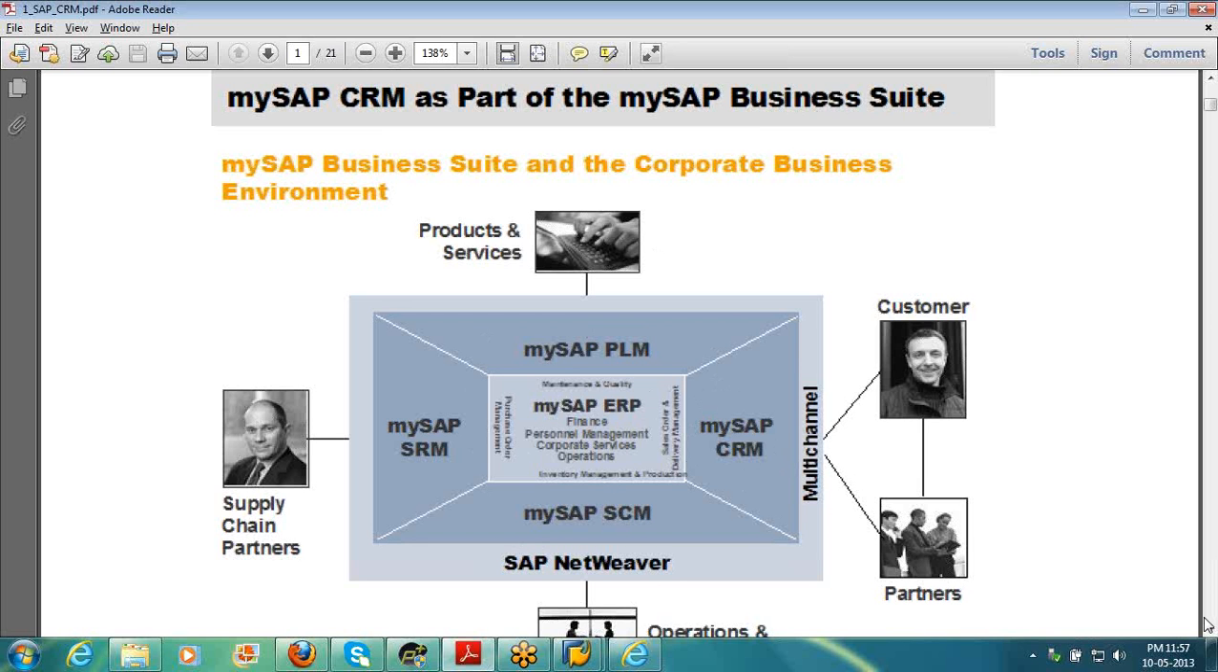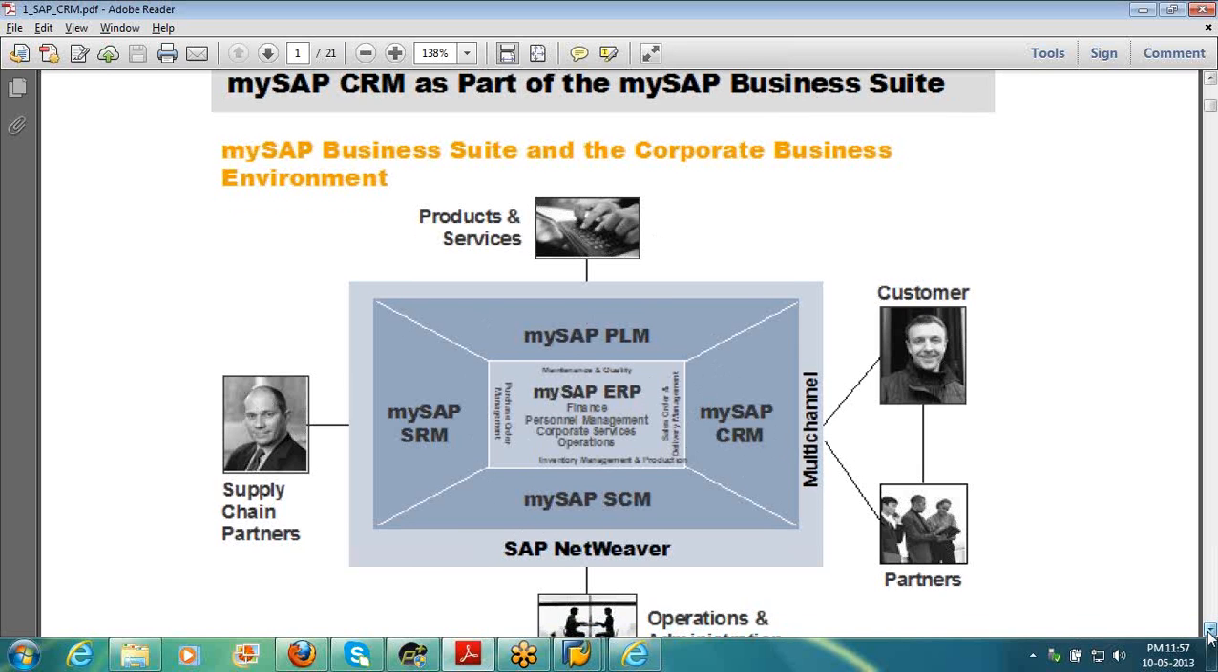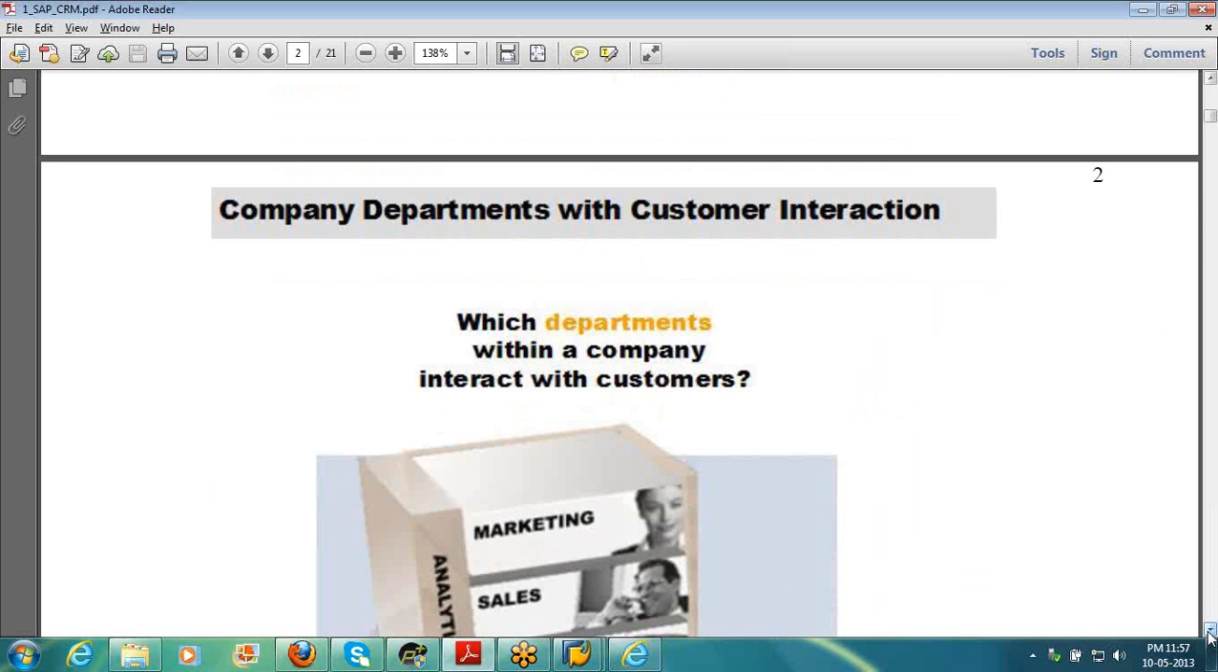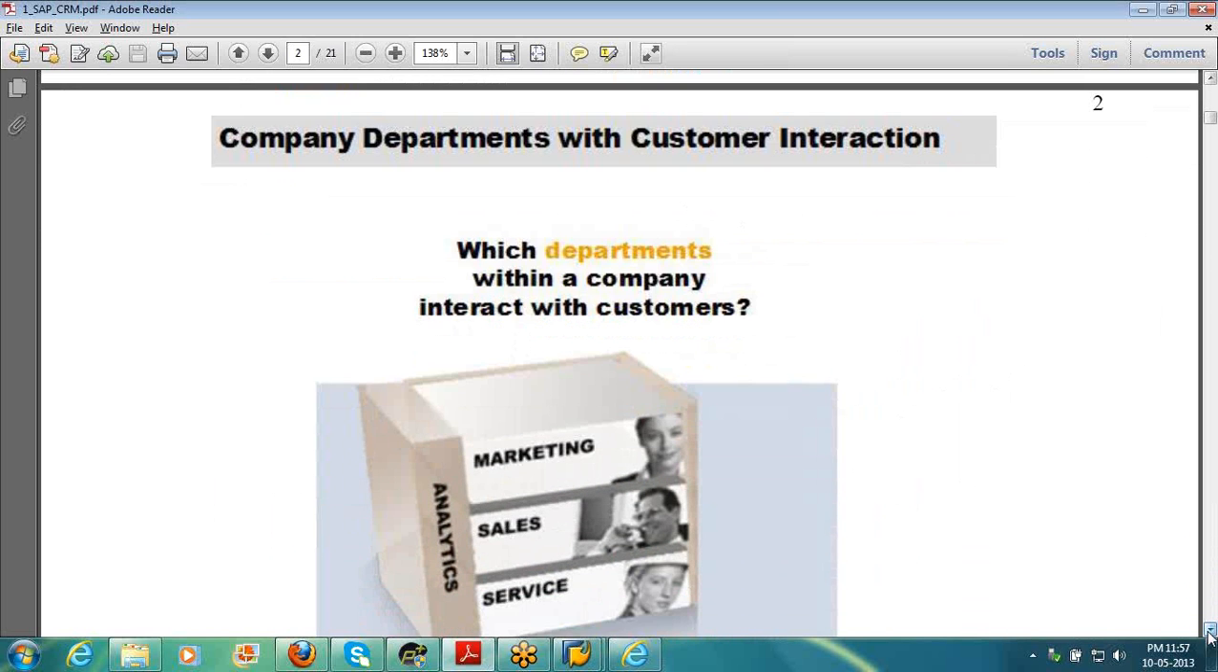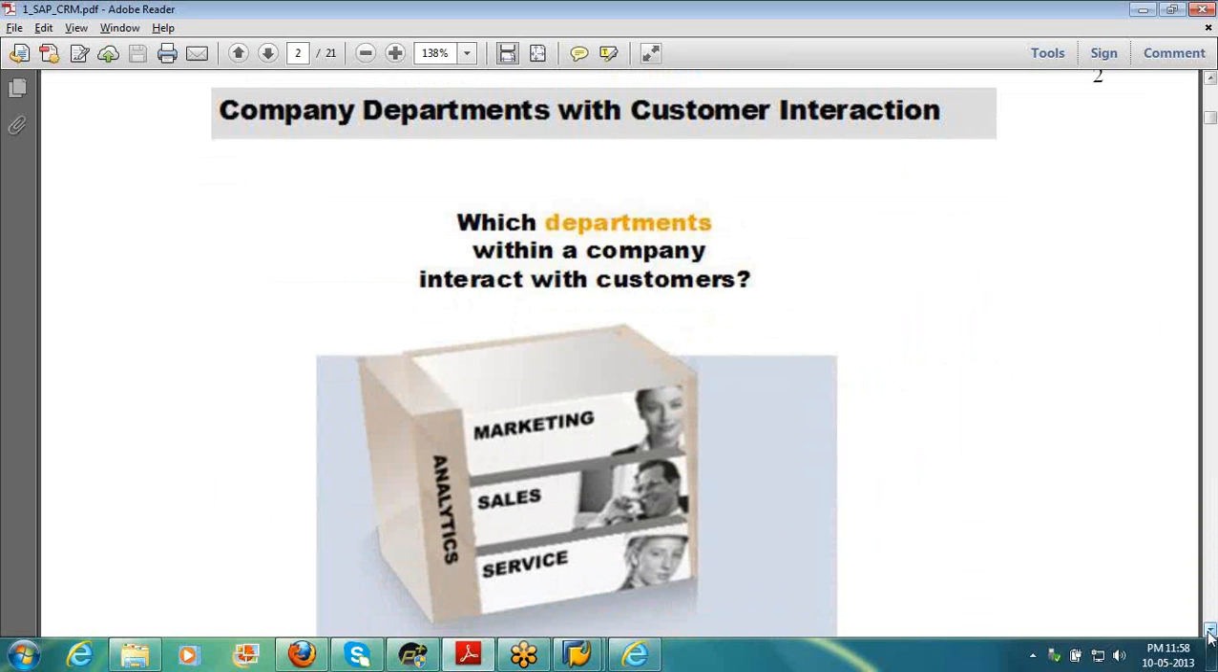So now let's focus on My SAP CRM. From now on, we're going to dive into SAP CRM. If you look at SAP CRM itself, if you think about in what all the departments the customers will be interacting, there are three departments.